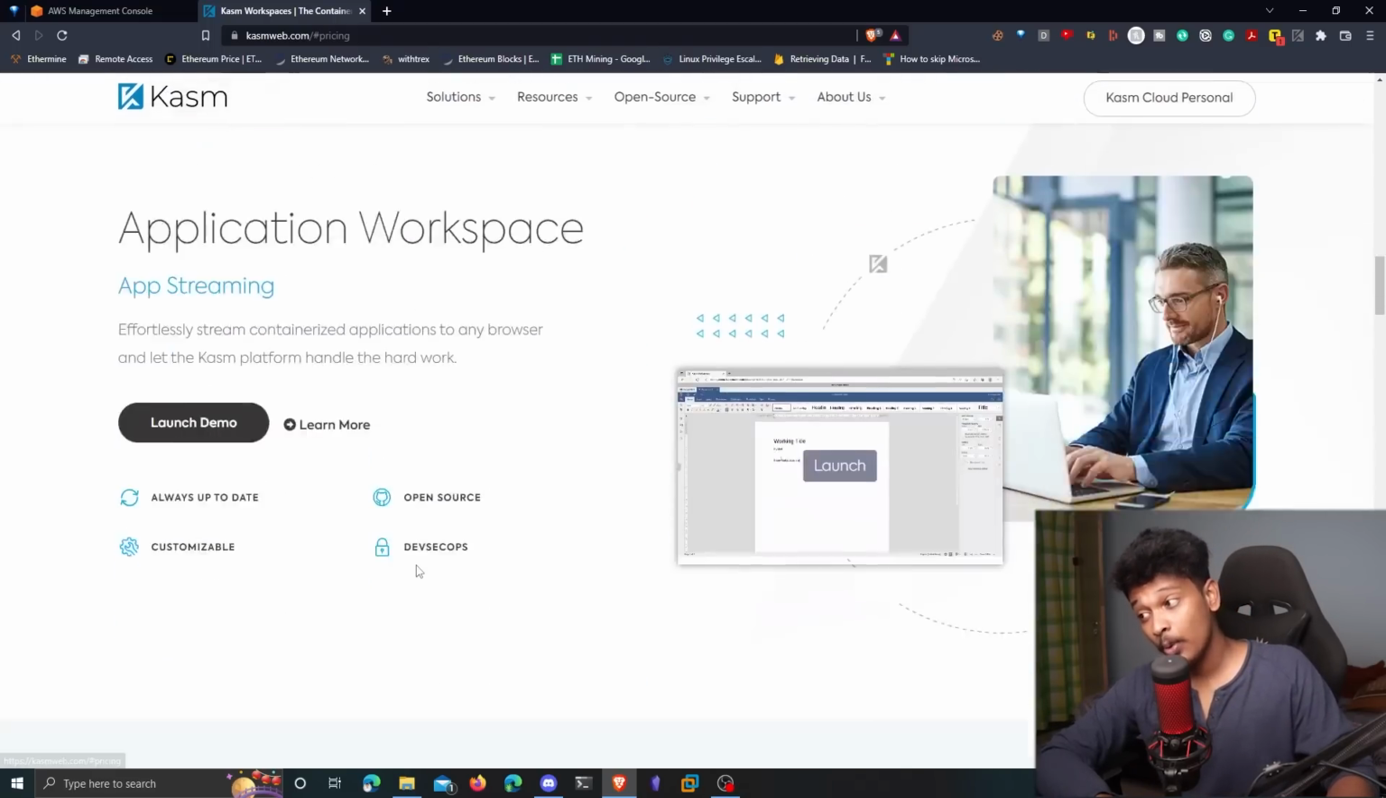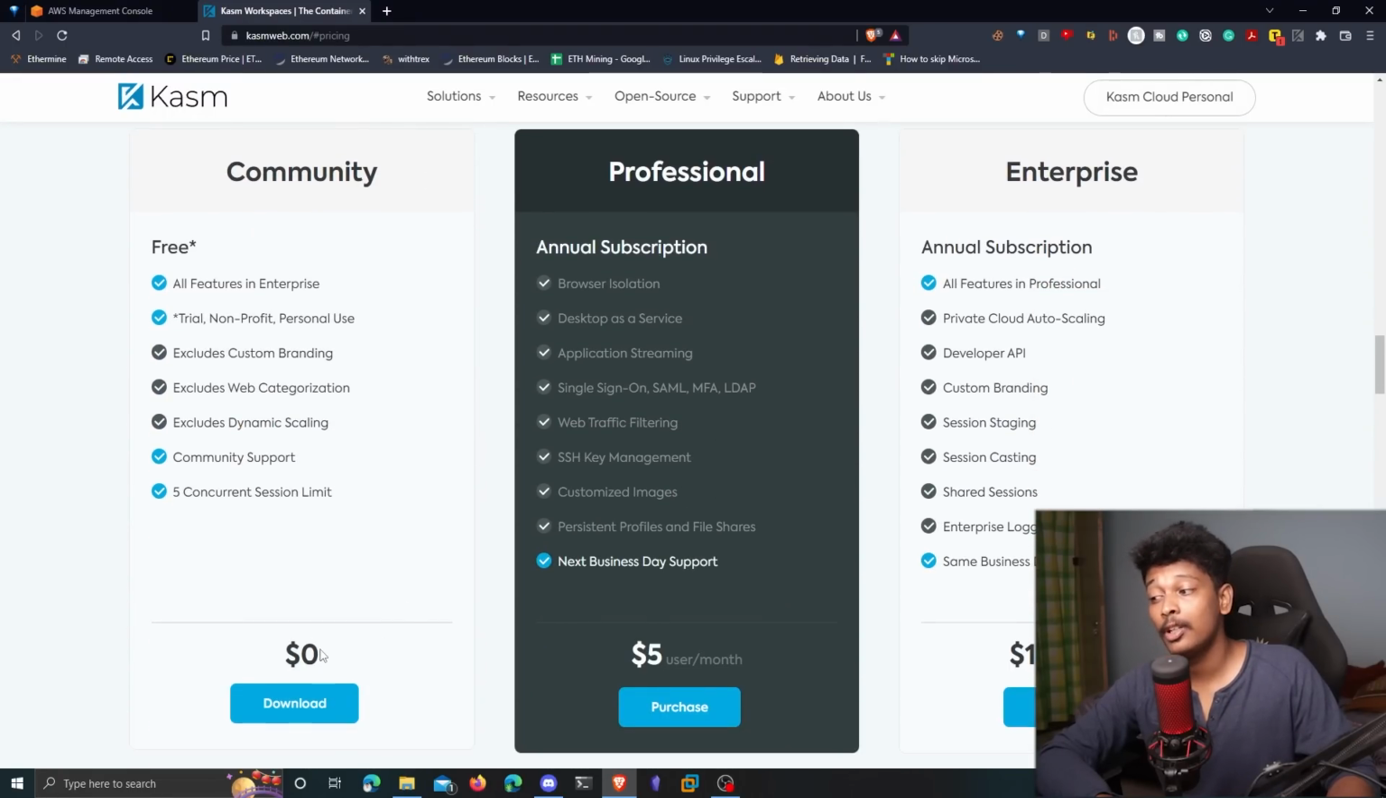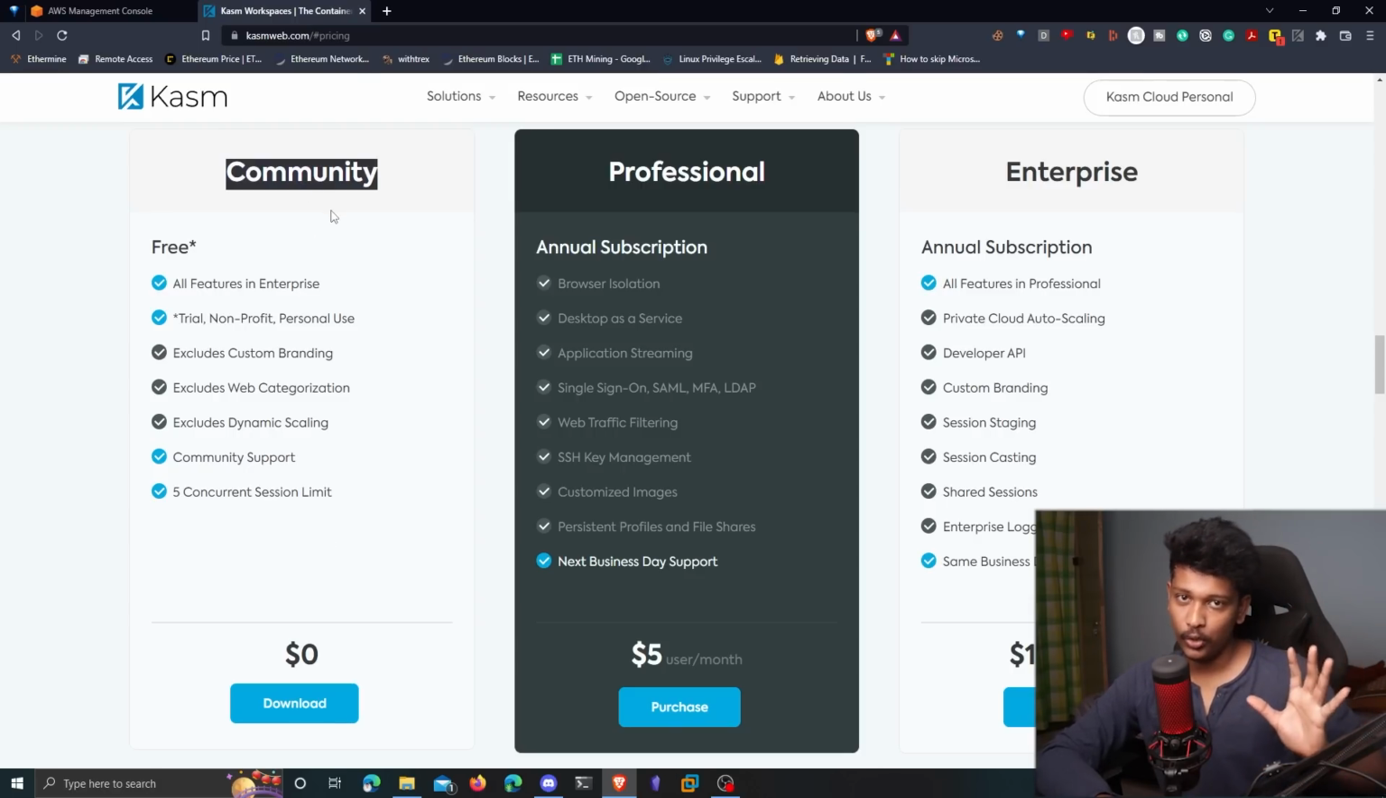And also the community version of Kasm Workspaces is available for absolutely free of cost. So you can go ahead with it. As long as you're not using this for your company or organization, the community version provides you everything that you need. So you don't have to go for the professional or enterprise version. You can use this for absolutely free of cost.